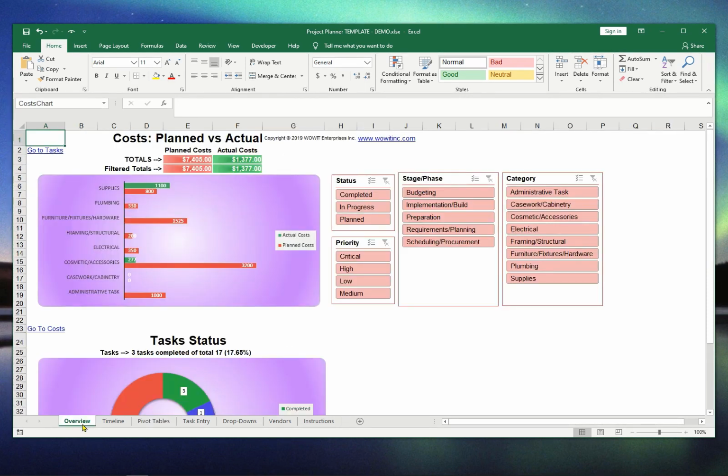So that's everything. That's how you use the Project Planner template. I hope you find it useful.